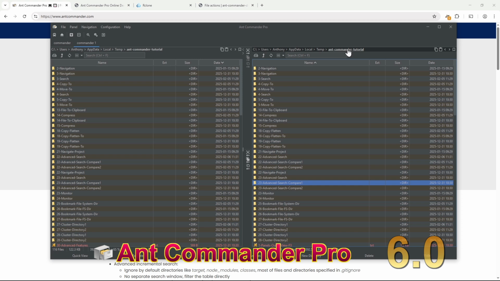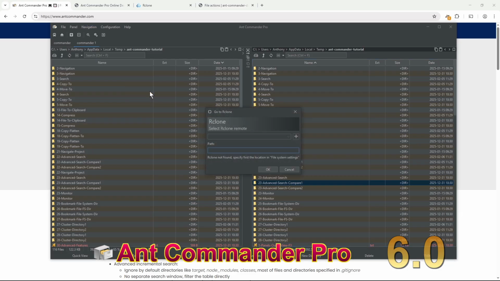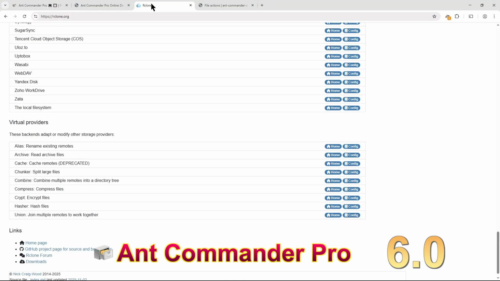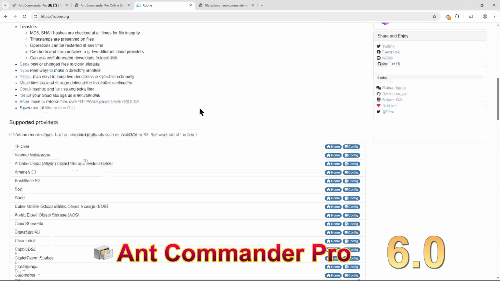Okay, so in terms of file system, what I've done is also remove Amazon S3, because now you have a new file system which is called Rclone. So Rclone is a separate project that you need to install, and that connects to different file systems. So now not only will you have access to Amazon S3 like in the previous version, but you will have access to all these different file systems.